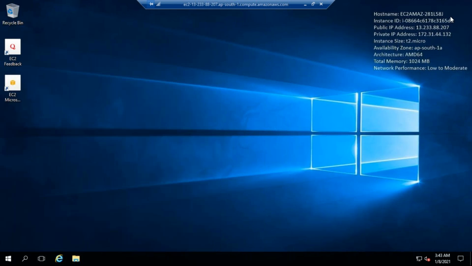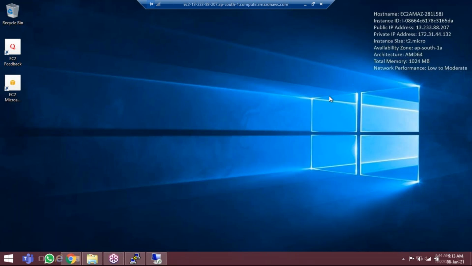Now you can see host name, instance ID, public IP address, private IP address, instance size t2.micro, availability zone ap-south-1a, architecture AMD64, memory is 1 GB. So this is how Windows servers and Linux servers work. Immediately when you require, you can launch.